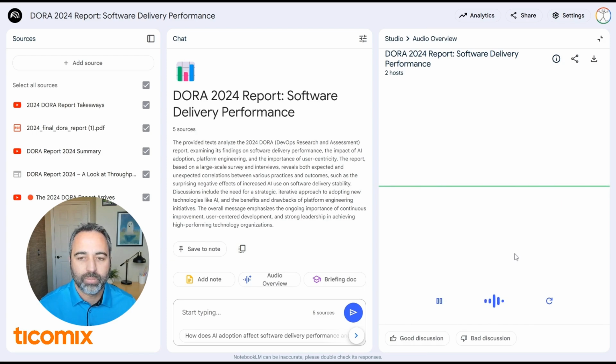It seems like the impact of AI on software. Hey, yeah, what's up? How does AI adoption affect software delivery performance? Okay, it's a really important question, and it's great that you're bringing it up. Yeah, it's actually something that the Dora report really dives into, so let's unpack.